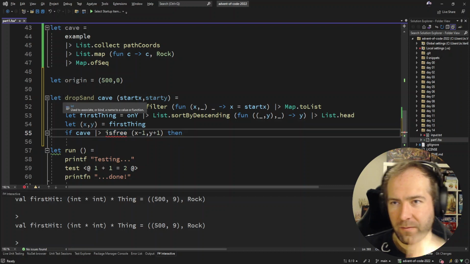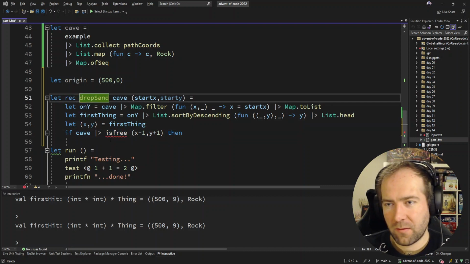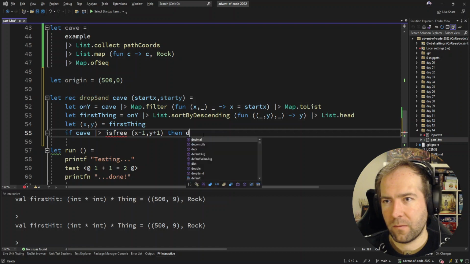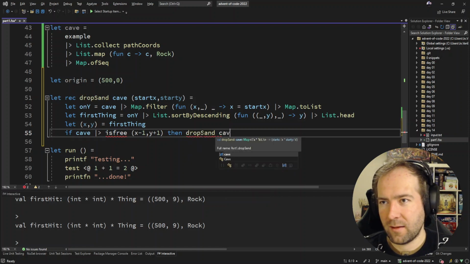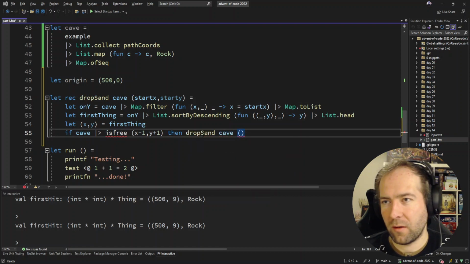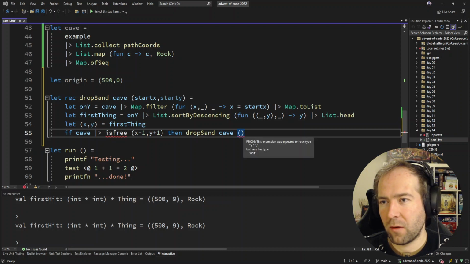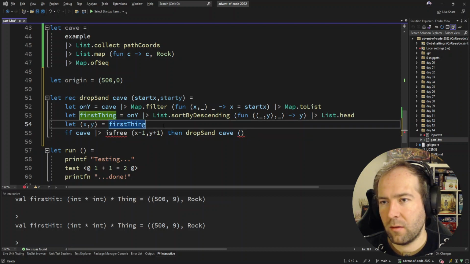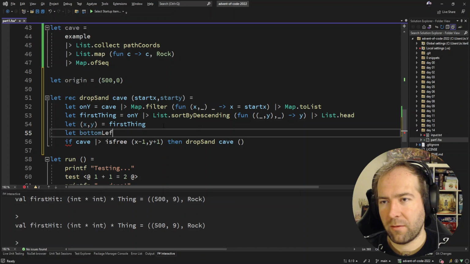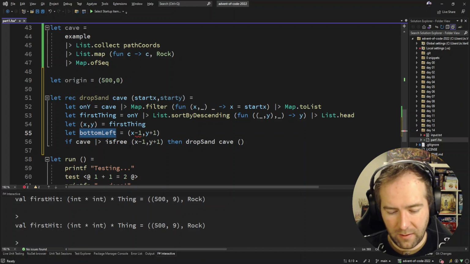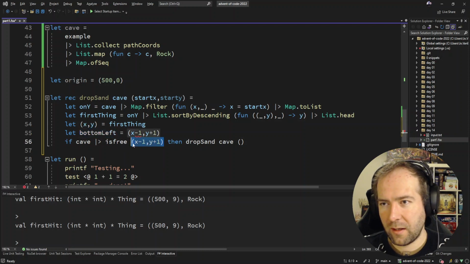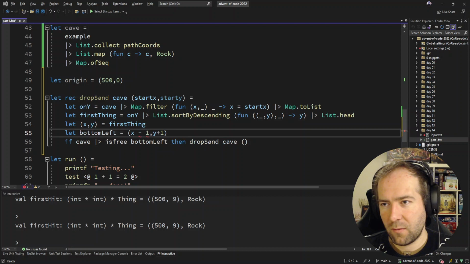So if bottom left is free, then drop sand in exactly the same cave, but not from the 500, 0 thing, but from the bottom left thing. So that's this. Just extracted a function. Why is it complaining over there and not over here? Because I need spaces? No. Huh?